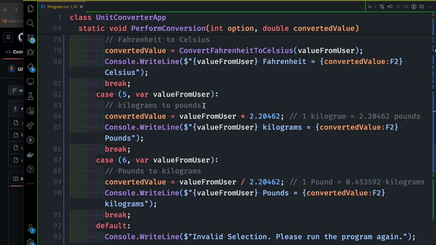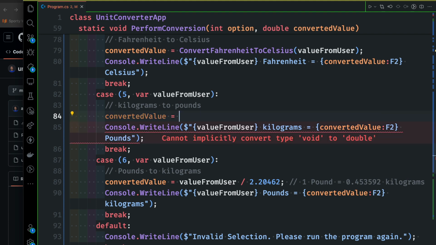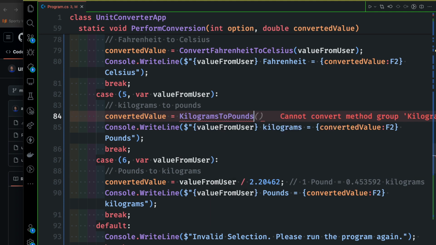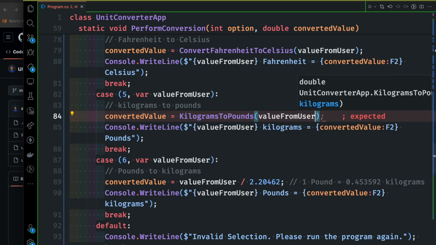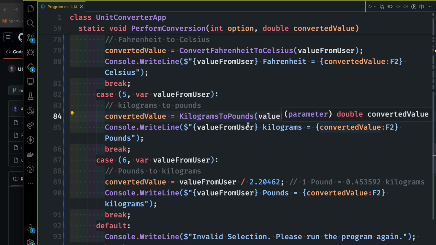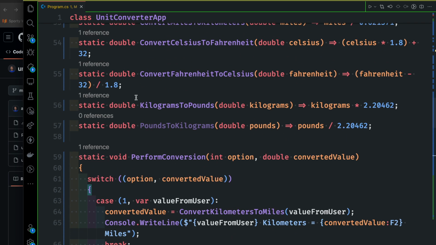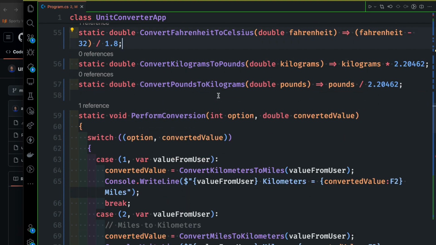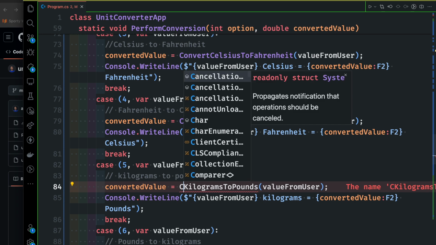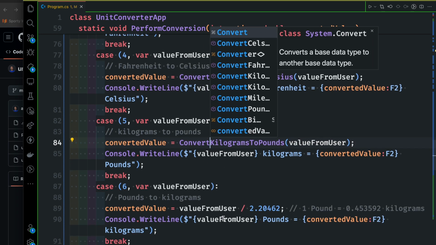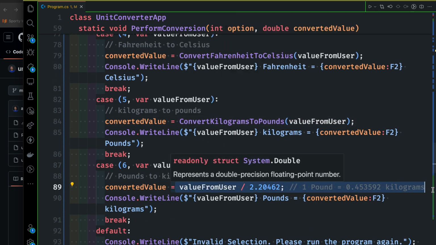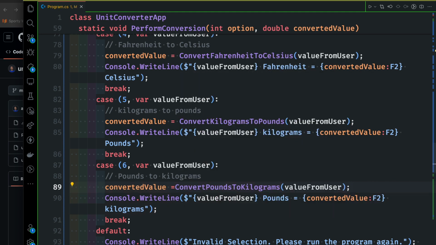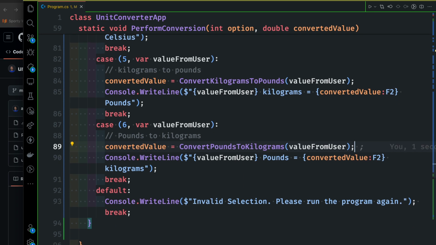Now let's use them. Instead of this, we are going to call the kilograms to pounds. But of course that one should have the convert word because that's what we're using everywhere. So we should be consistent. Let me add the word convert here. Okay, now let's go down below and add convert. All right, let's do exactly the same thing for this one as well. So instead of this, we're going to call convert pounds to kilograms, and let's give the value here. So that's all. Hopefully things are making sense.